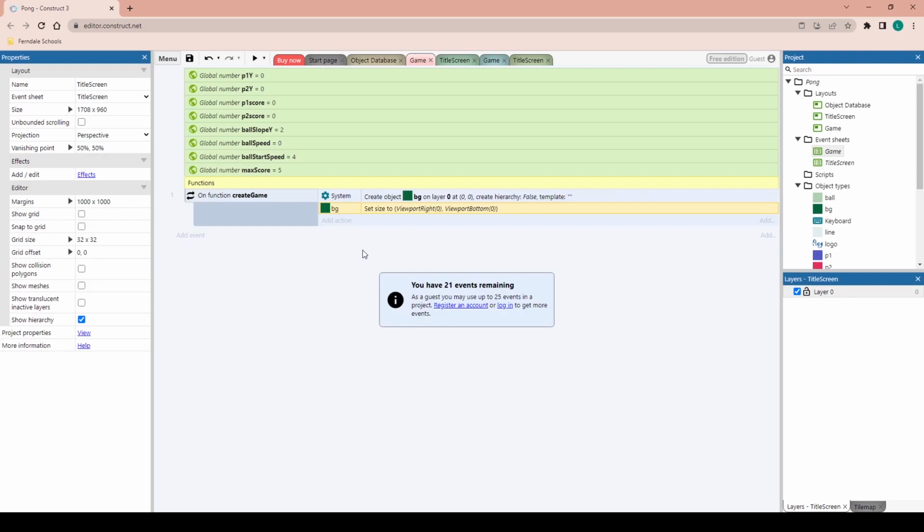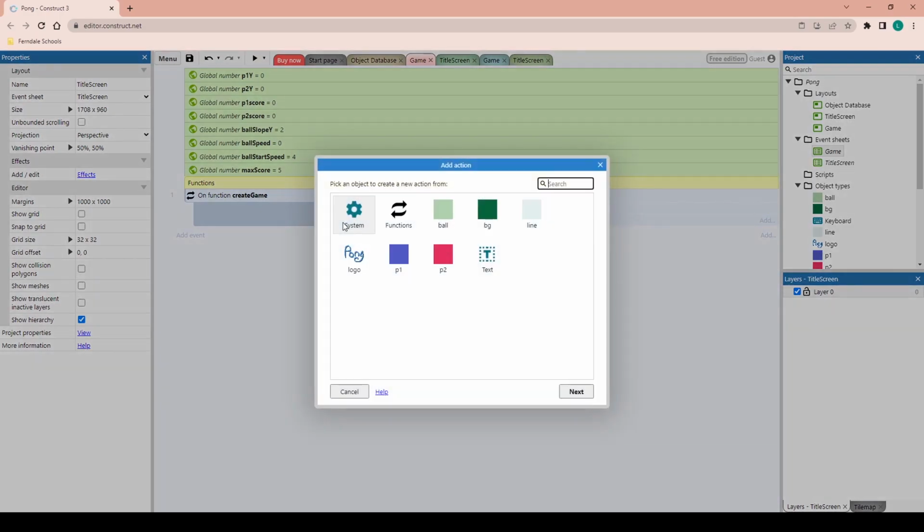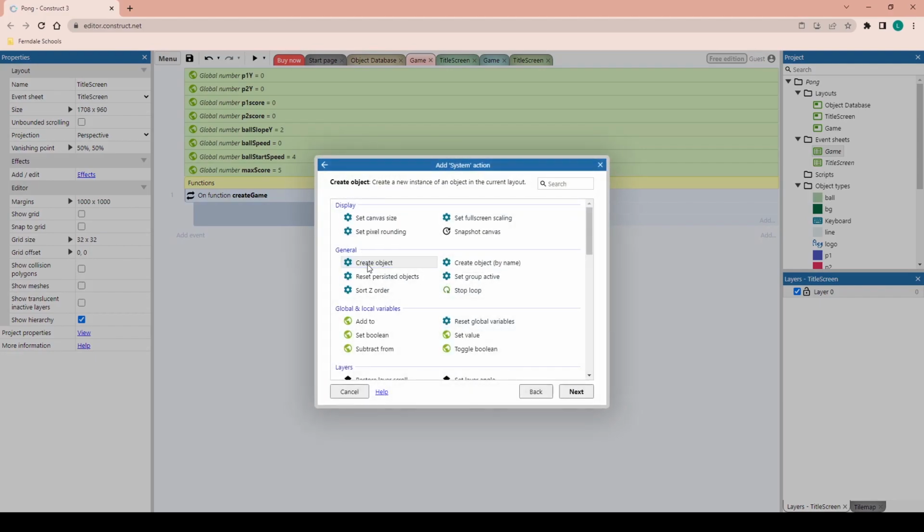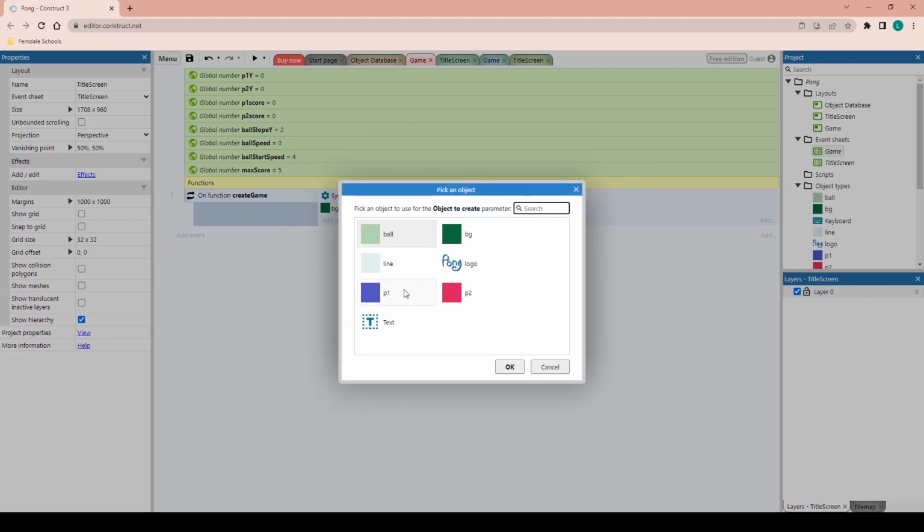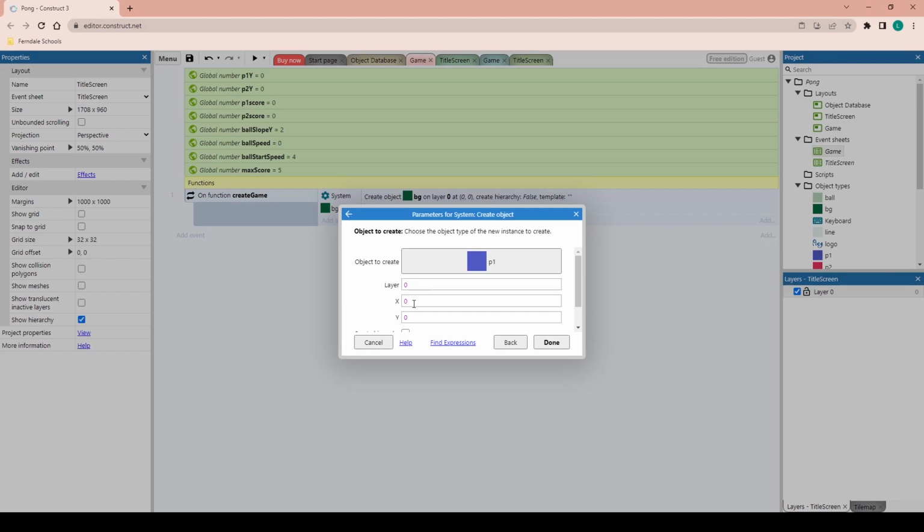Okay, now we're going to create our paddles. So add action, system, create object. We're going to choose player 1. And the X coordinate, we want it just a little bit off the edge. So we'll put it at an X coordinate of 30. And then the Y coordinate, we want in the center of the screen. So that's going to be viewport bottom, parentheses 0, divided by 2. And that'll put it right in the center of the screen on the Y axis.